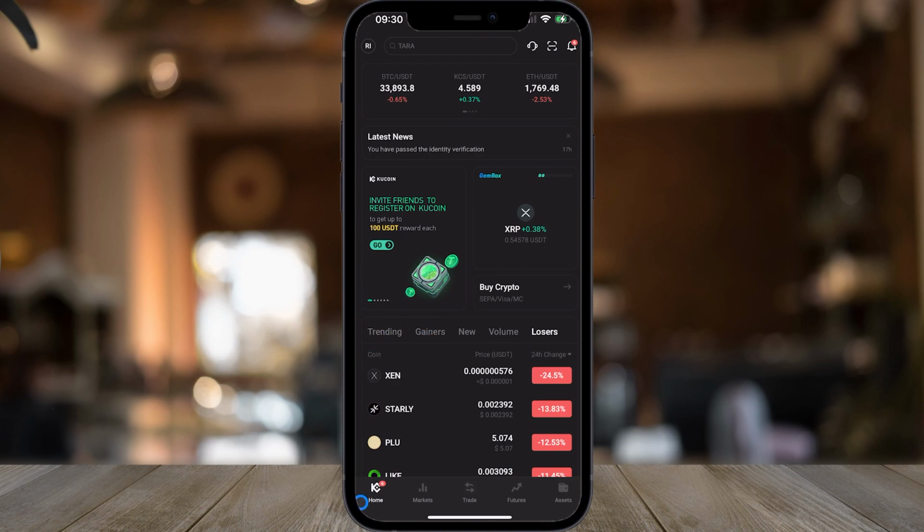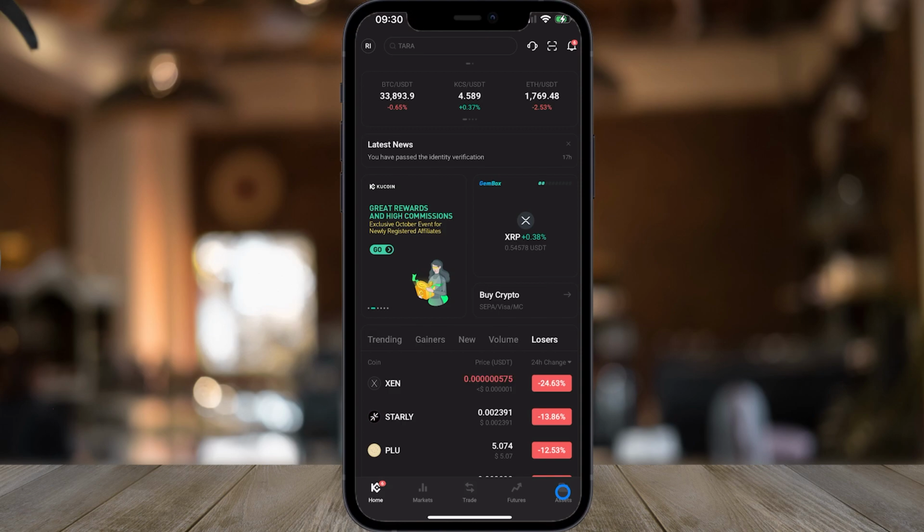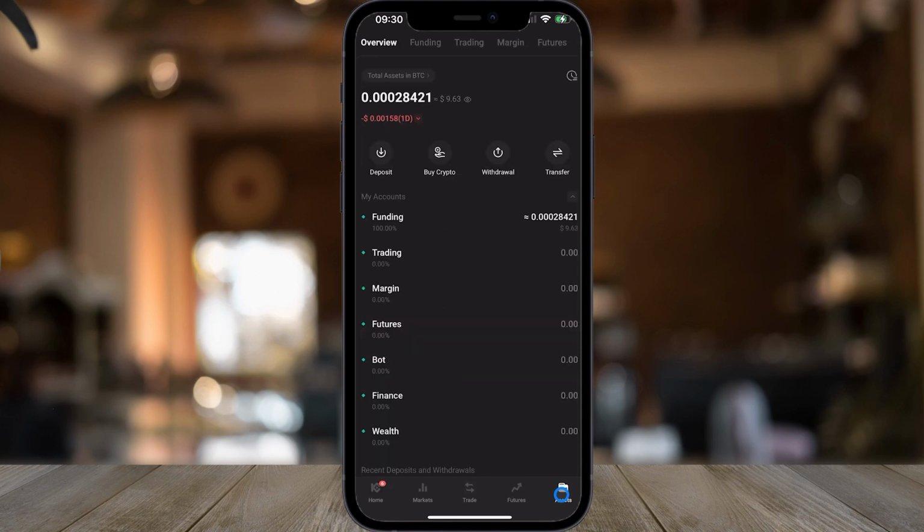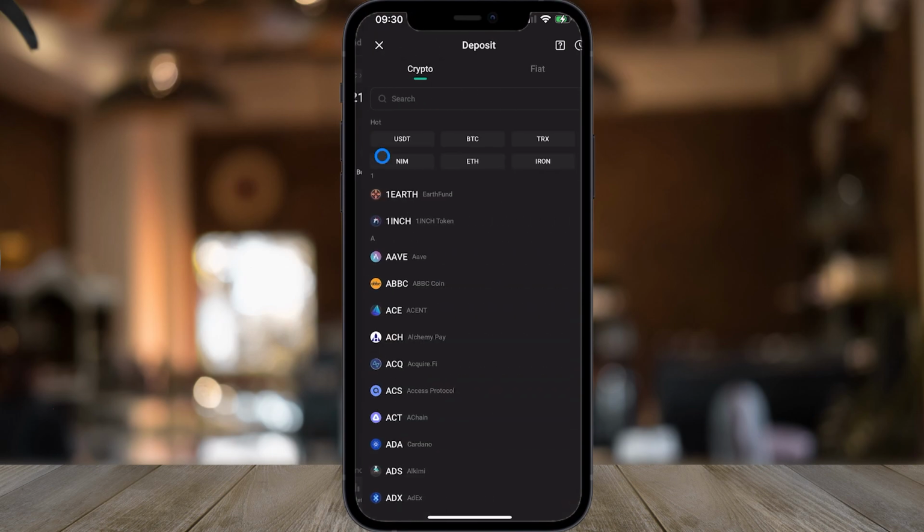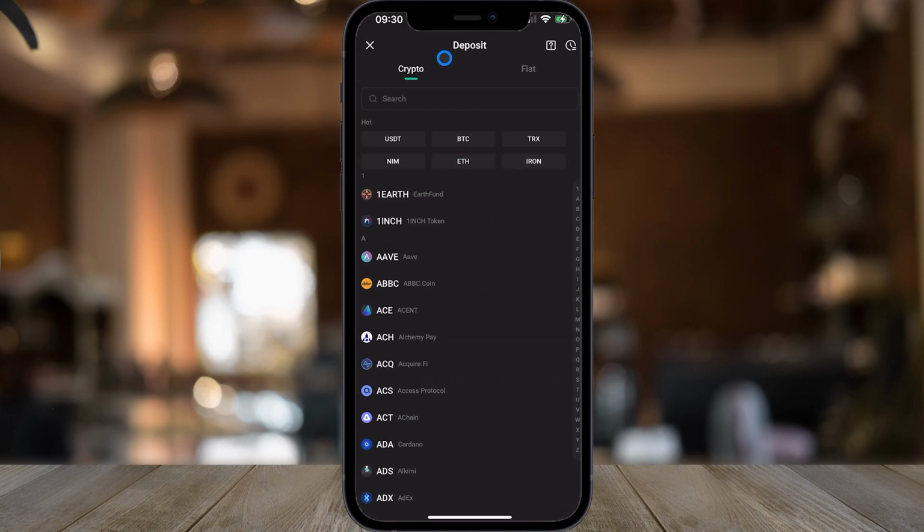To do this, if you look along the bottom section of KuCoin, we have the assets option in the bottom right corner. So you just want to go ahead and click on this, and then you will be brought to your account overview section. In here, we can see a few options, and the first one on this left hand side is the deposit button. So we can go ahead and click into this, and then it's going to ask whether you want to deposit cryptocurrency or fiat. As I said, right now we are talking about how we can deposit cryptocurrency from other exchanges.